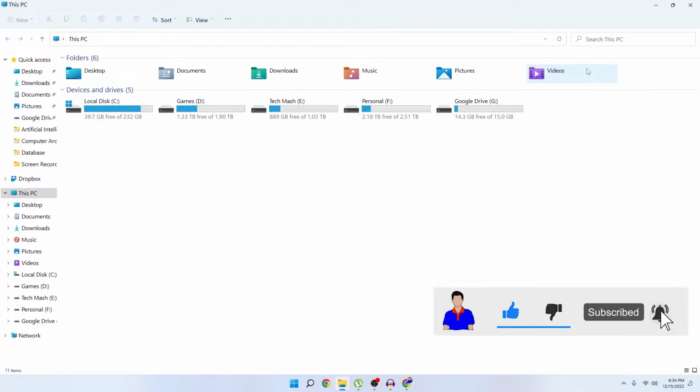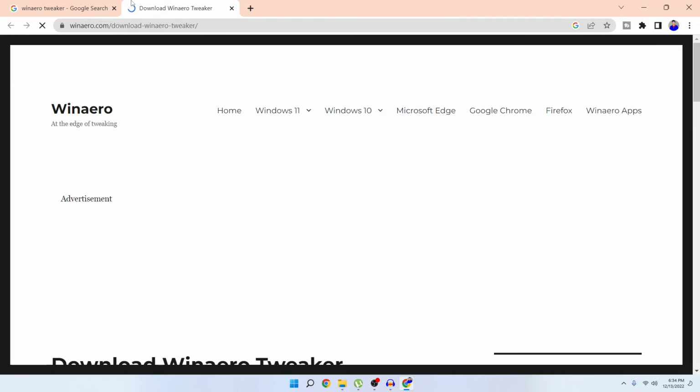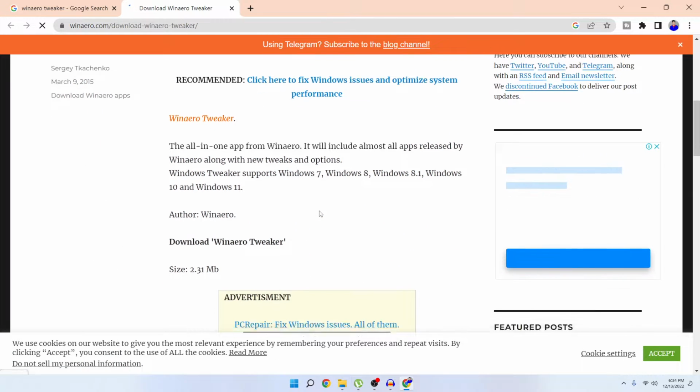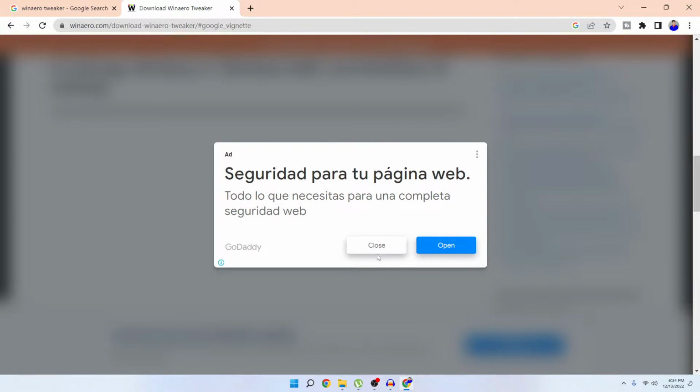To do that, you need to install a simple, free software. Let me show you. Just go to your browser and search for WinAero Tweaker. Go to the first link, winaero.com. After going to this link, you need to download this software. Here you can see "click here to download the file."